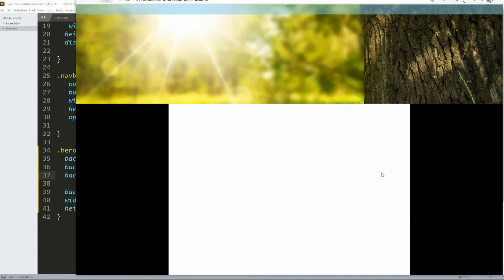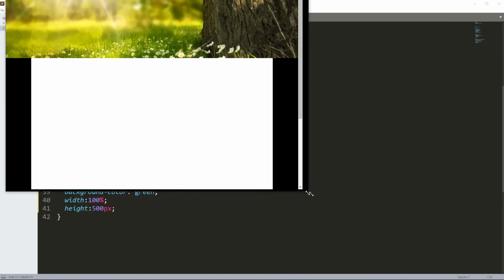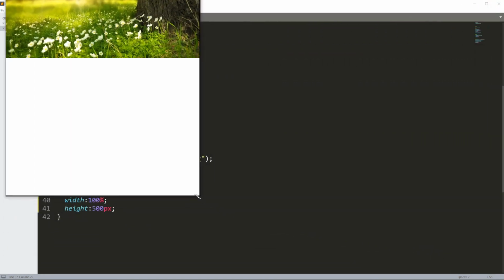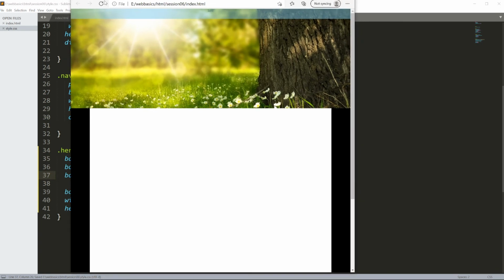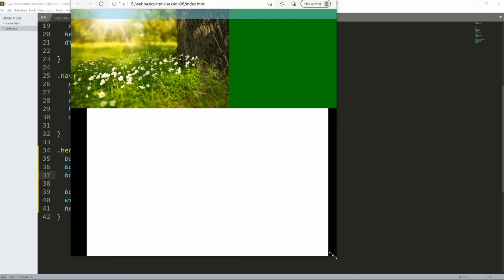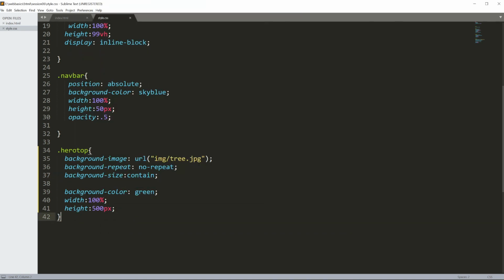Let's take a look. As the page becomes narrow, so does the image. As the page becomes wider, the image also becomes wider. So that's with background size cover, and the other option is contain. See, contain won't be as fun. Let me go back to cover.